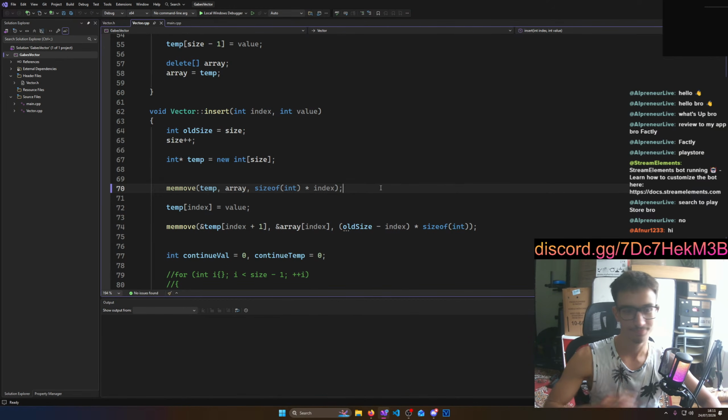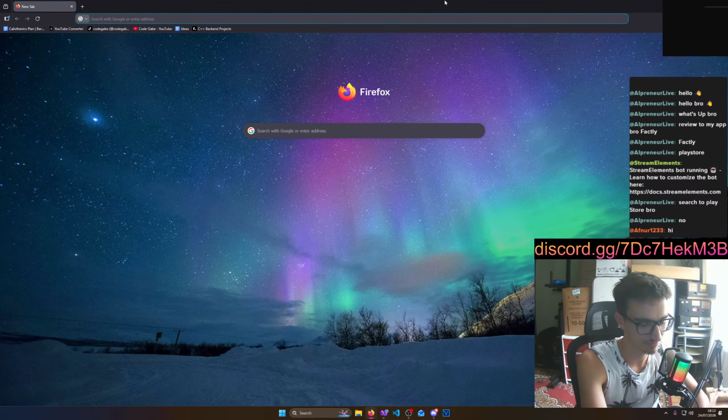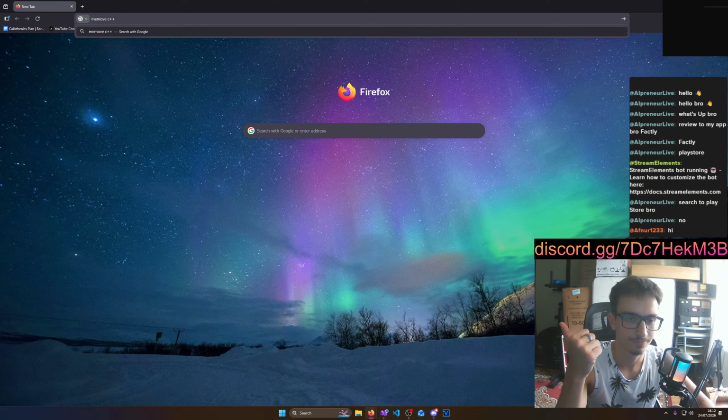Okay, let's see. We finished the insert function yesterday, the insert method for the vector, using a new function called memMove. Let's remind ourselves what memMove is. Before I search it up, let's see, it returns a void pointer. It moves one memory address to another location, destination. It's basically it.